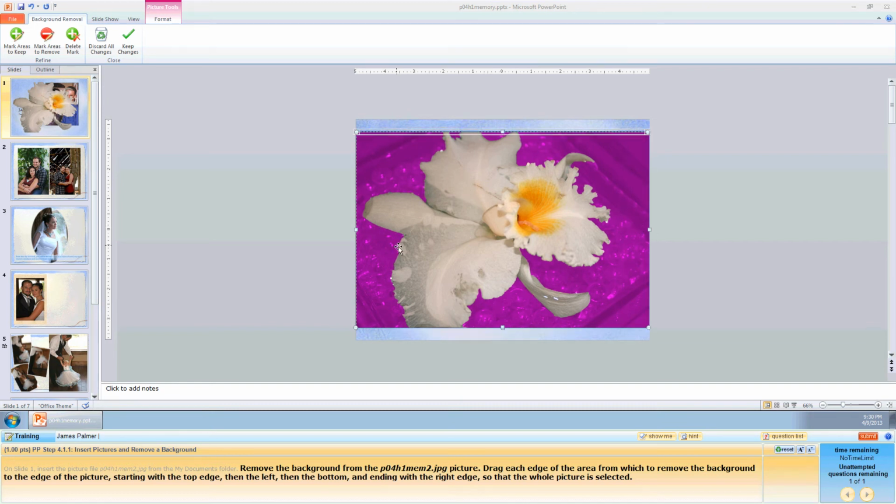Now, to be honest, when you do this on your own, it's never going to be this perfect. They've done a little bit of work for us. So you would then use these areas keep and remove to get the pieces you want in and out. Now we're going to hit Keep Changes.